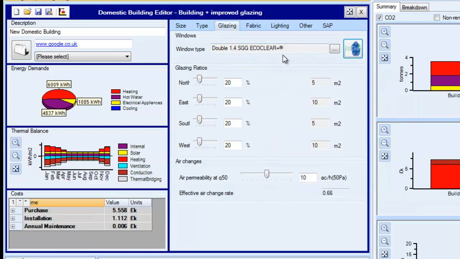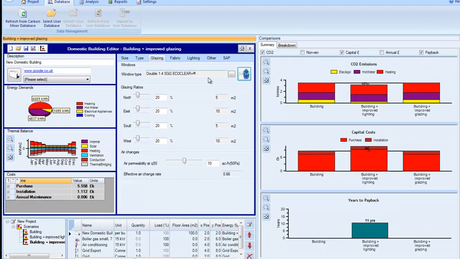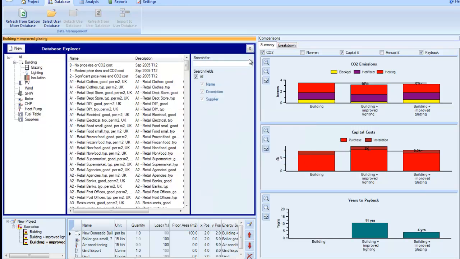So having improved the glazing, if we now save this copy of the building, we should see hopefully a reduction in the CO2 emissions. So I'll save it here, and yes, sure enough, we've got a smaller improvement. We've gone down from 6%, but a faster payback. That's paying back in 4 years if we use the higher spec option rather than the standard double glazing. So spending the extra money on the higher spec is returned in 4 years. I'll close the editor down now and go back and look at the site.